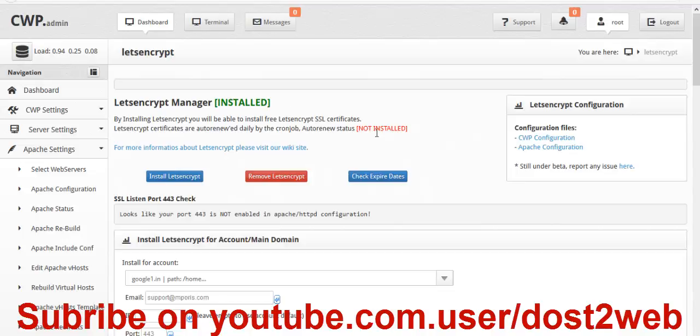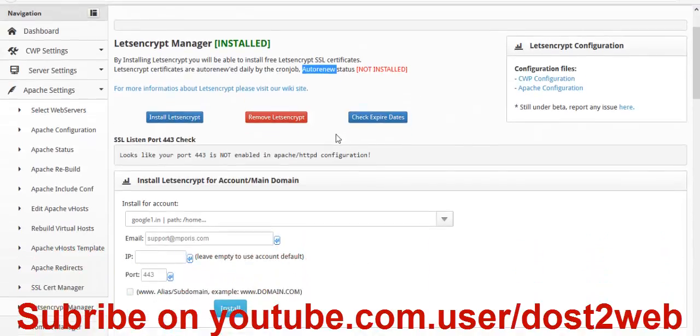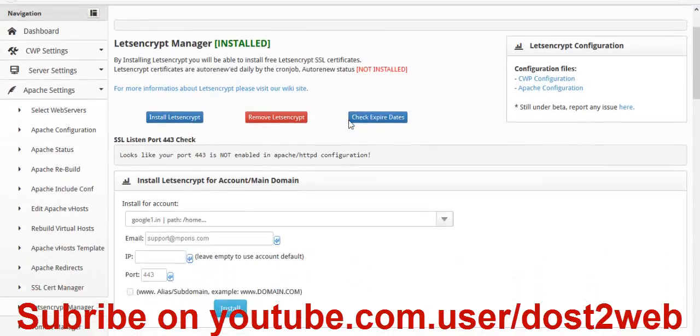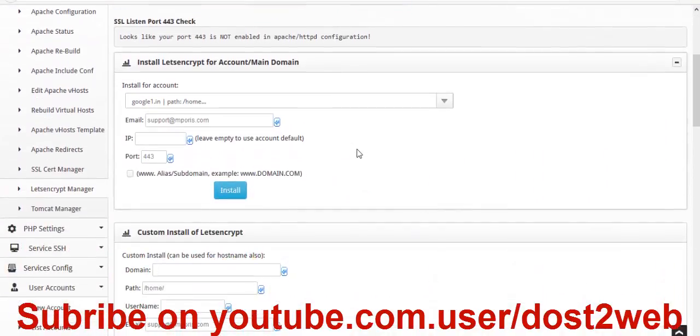You can see that after a certain time LetsEncrypt has been installed on your server. The LetsEncrypt certificate needs to be auto renewed; it will be valid for the first 90 days, and 30 days before expiring it will get auto renewed. Once you install it, the auto renew status will be installed automatically. So just go ahead and install LetsEncrypt.